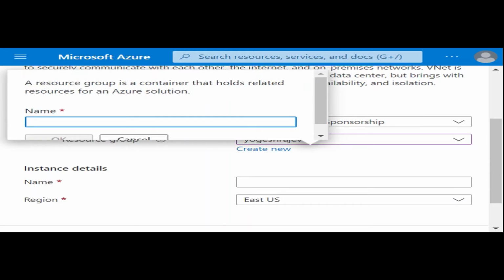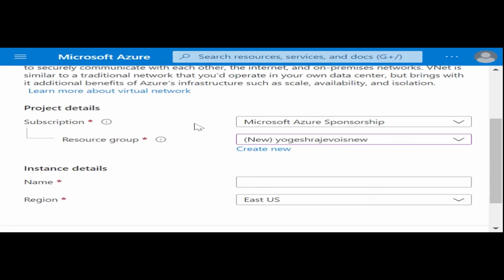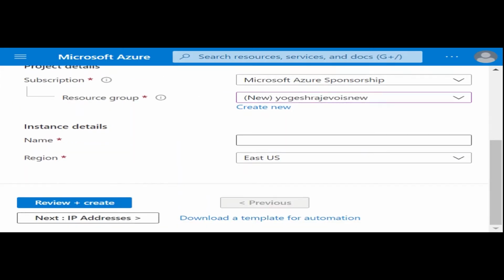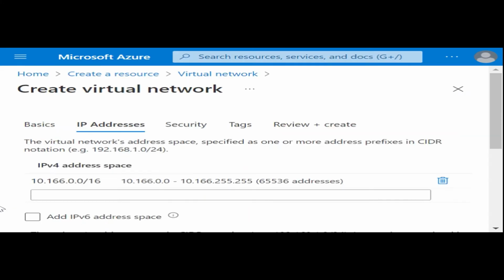Yeah, I can create the new group. For example, Yogesh Raje VOIS new, and I will click on OK. After that, you have to type your virtual machine name. For example, I will type here my virtual machine first. Then I will keep this region as default East US. Then I can click on this next IP address.